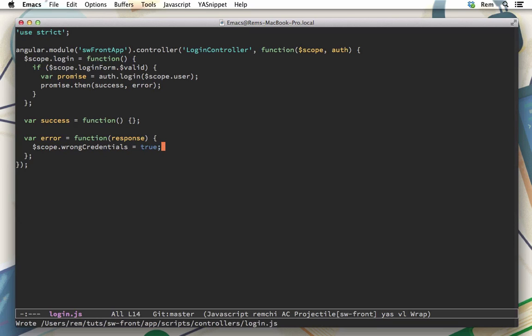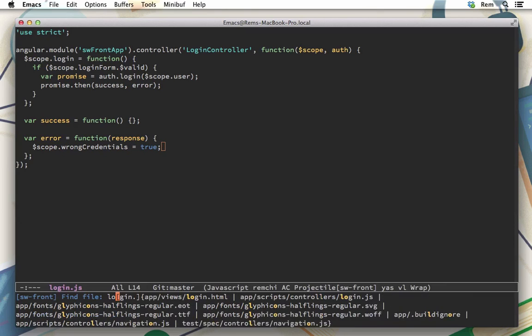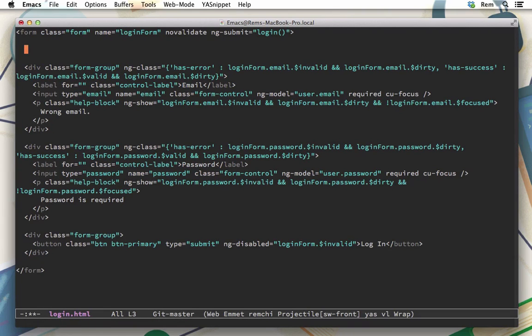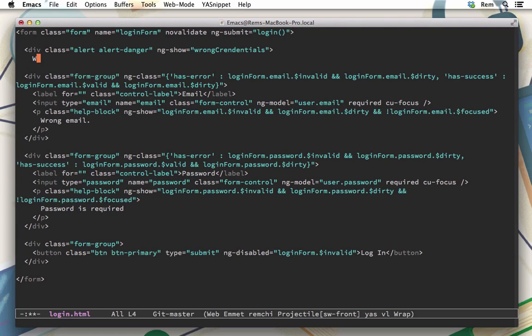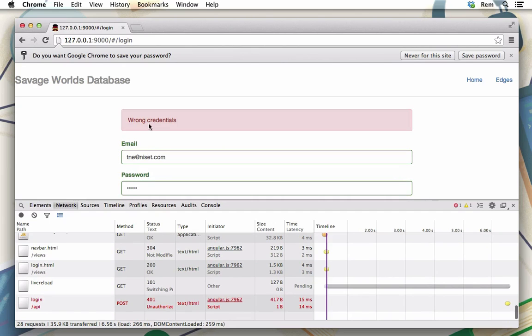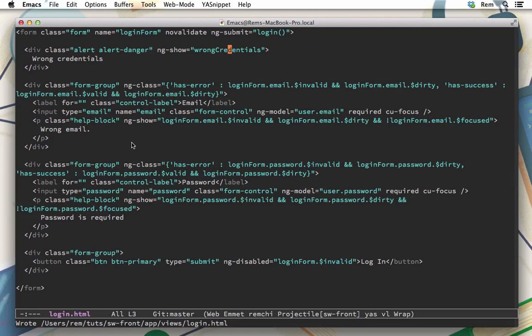Okay, so now in a login HTML file, right here at the top, let's add div with class alert danger and with ng-show wrong credentials. And we just make it like wrong credentials. So now let's go to browser and let's try to sign up with the wrong credentials. And you can see we have the wrong credentials. Excellent, it works.